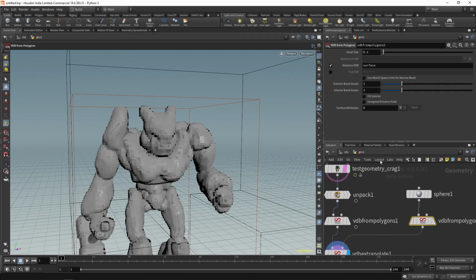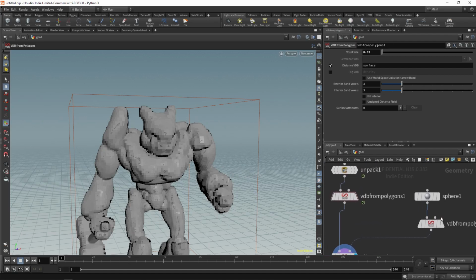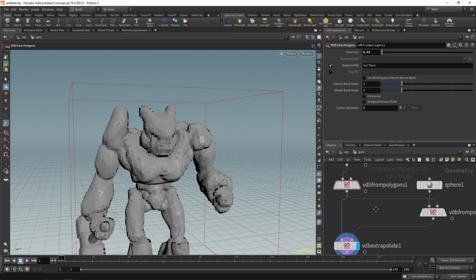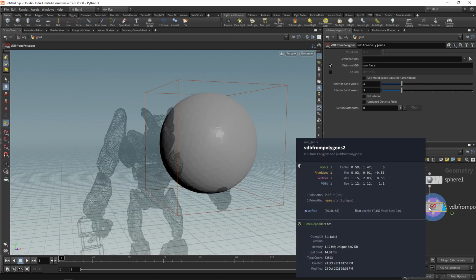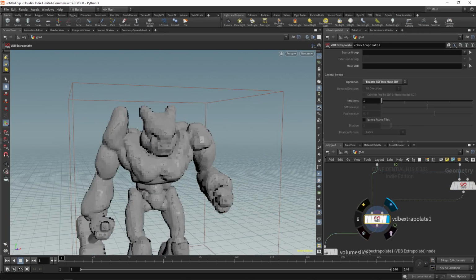So we can change this to 0.02, or we can just tell our VDB from polygons to always listen to this resolution by plugging that into the second input. Now, this guy is going to be 0.02, as we can see, and this now works.